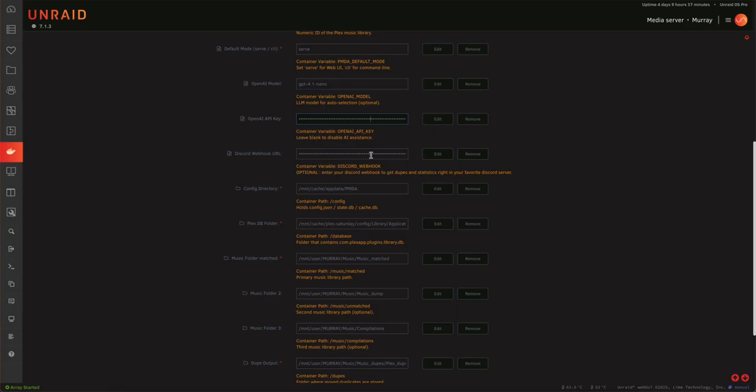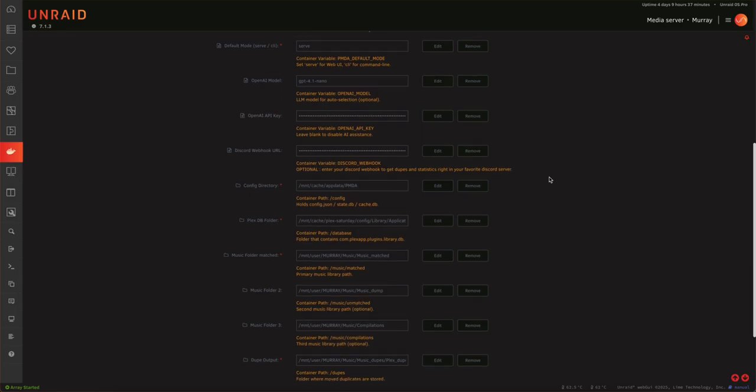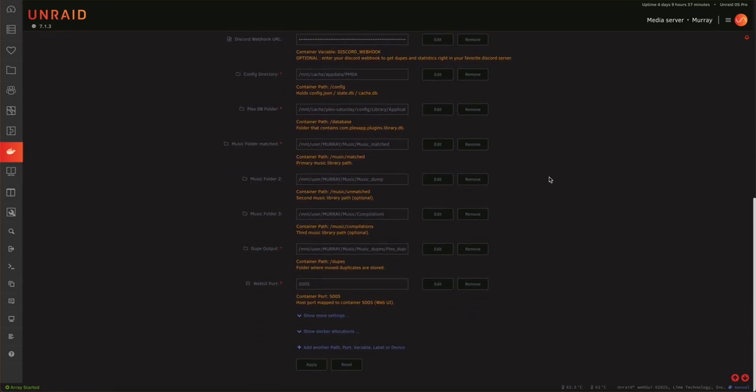PMDA is capable, and this is more for advanced users or people who use PMDA in command line interface mode, you can actually add a Discord webhook URL, and PMDA will send you each dupe it finds in a Discord channel, right? And will also send you the summary at the end of the scan. This is an optional field. If you leave it empty, no problem, PMDA will run and won't send you any notifications.